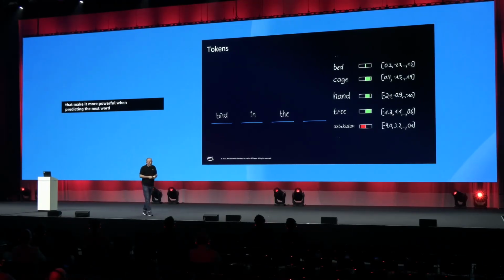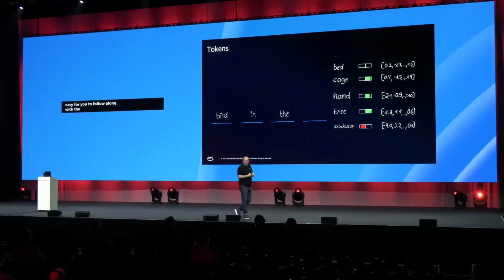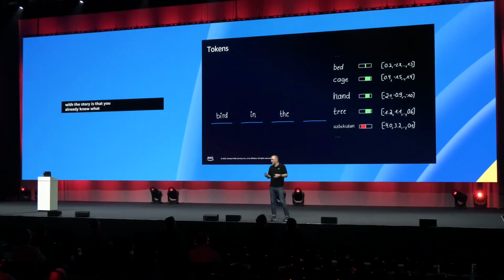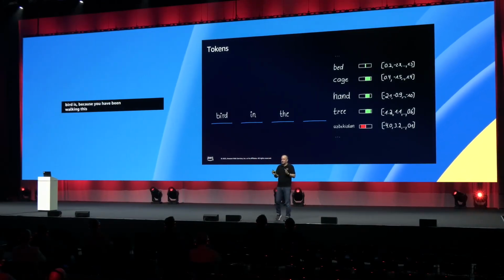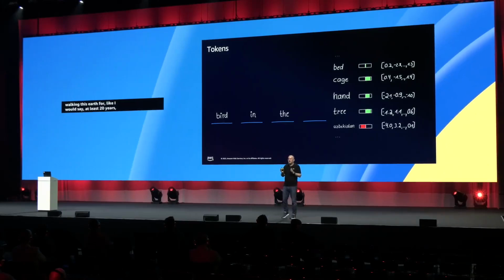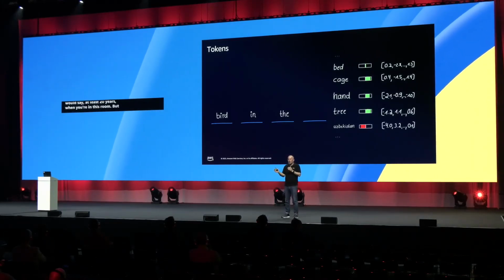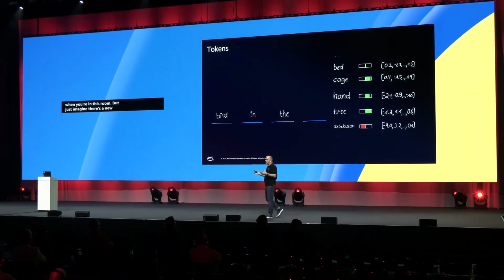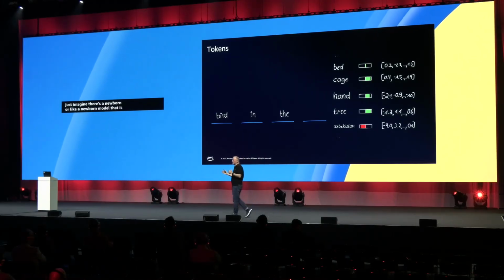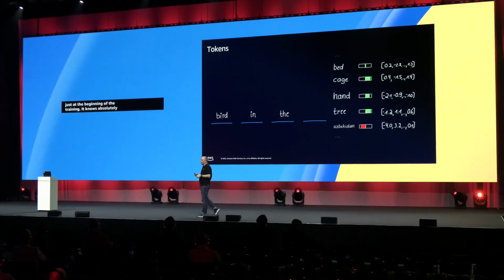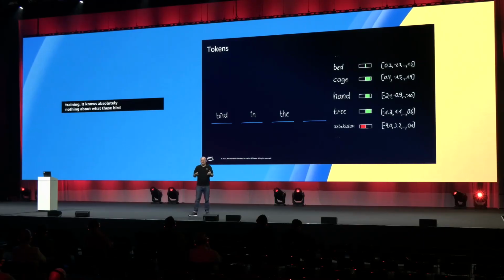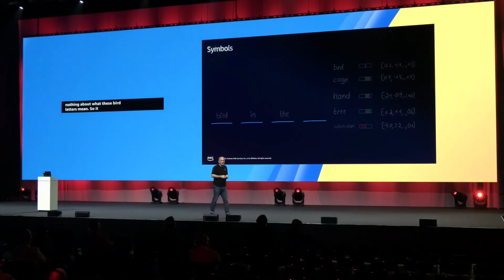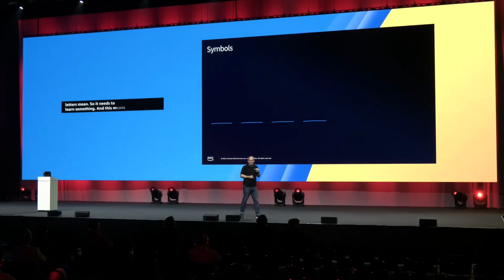Now, one of the things that made it easy for you to follow along with the story is that you already know what a bird is, because you have been walking this earth for, I would say, at least 20 years when you're in this room. But just imagine there's a newborn, or like a newborn model that is just at the beginning of the training. It knows absolutely nothing about what these BIRD letters mean. So it needs to learn something. And this means to us, we look at this like symbols, because the word itself doesn't mean something.